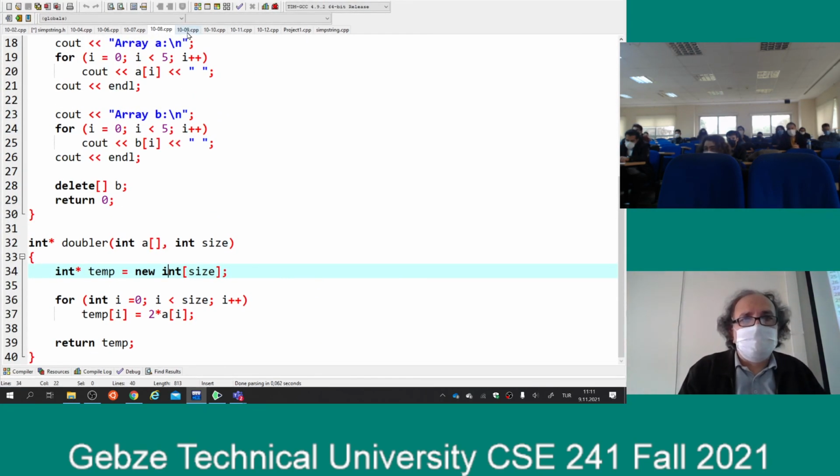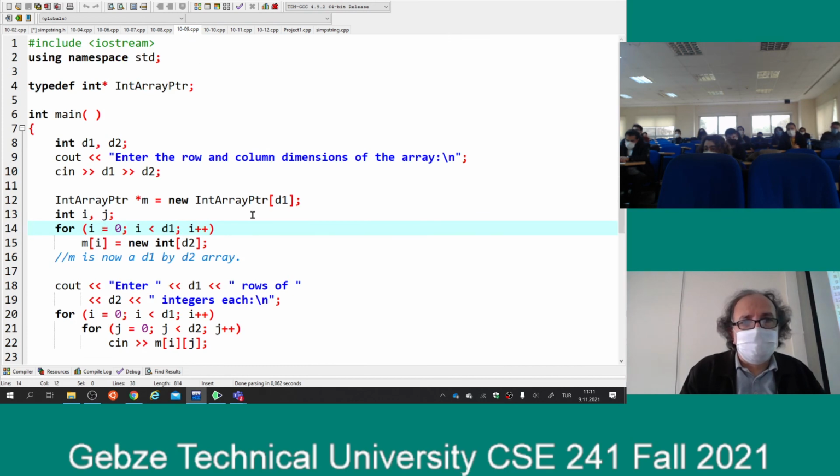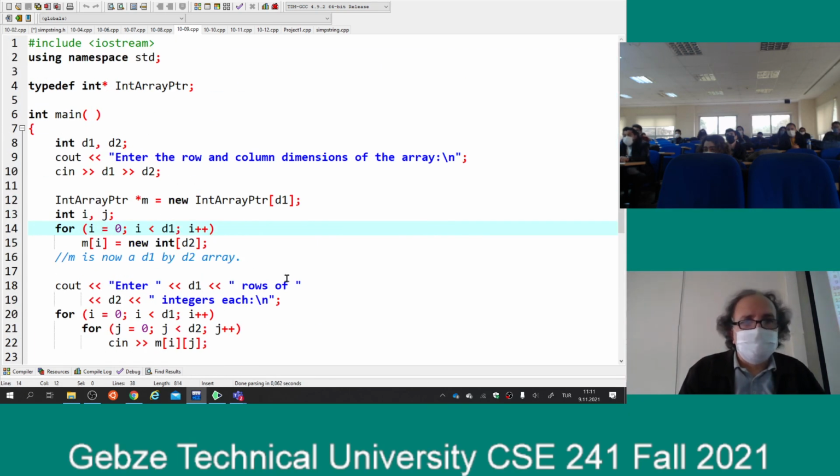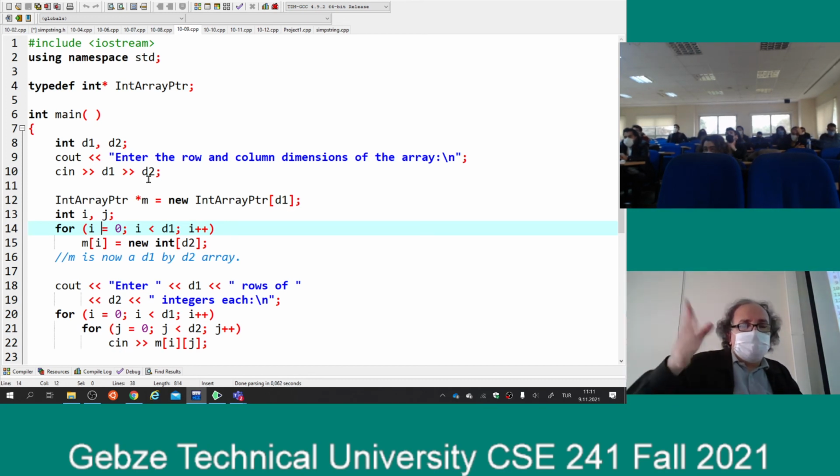How about 10.9? Let's look at 10.9. This 10.9 is about two-dimensional arrays. It says I have two variables, D1 and D2. Give me the two-dimensional array sizes, the number of columns and number of rows. Here they are, D1 and D2. And look at this one.